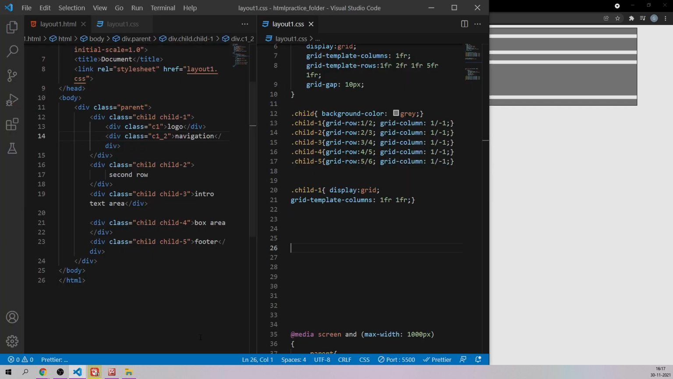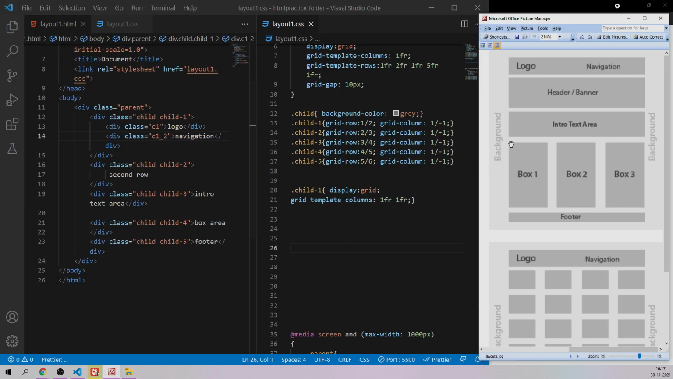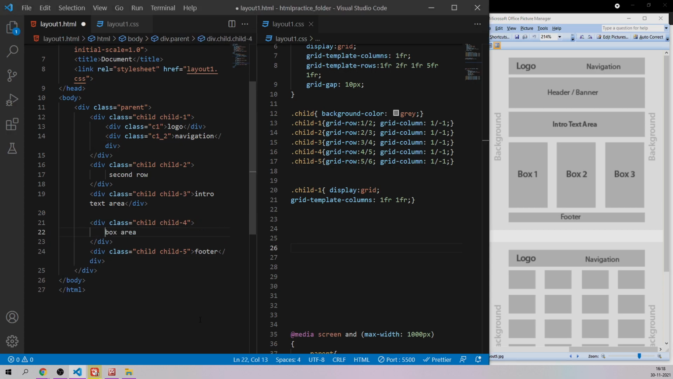Okay, and now just like this, as you can see our layout. We have this fourth row, means 1 2 3 and fourth row, where three child elements are there: box 1, box 2 and box 3. So this is the box area. So let me just go here. See, let me just remove this box area and create three divisions. Create three divisions, and let me just say like this.